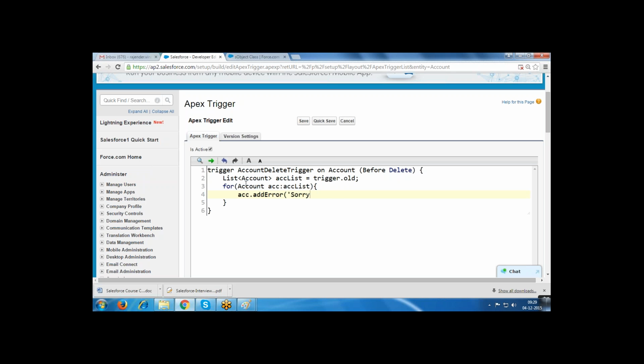Sorry, you cannot delete this record. Sorry, you cannot delete this record. Save this. Now, if it is active, then only the triggers are executing. If it is inactive, then triggers cannot execute. We are using the save, Ctrl S, both are same only.